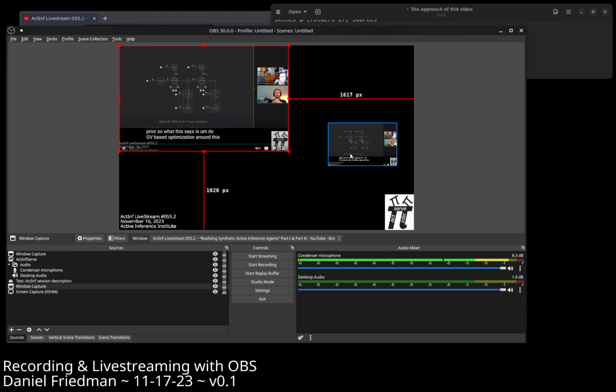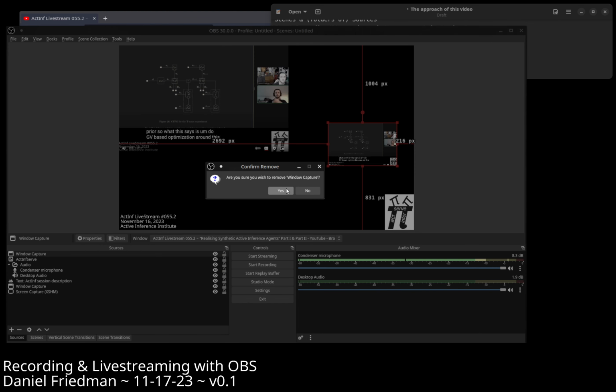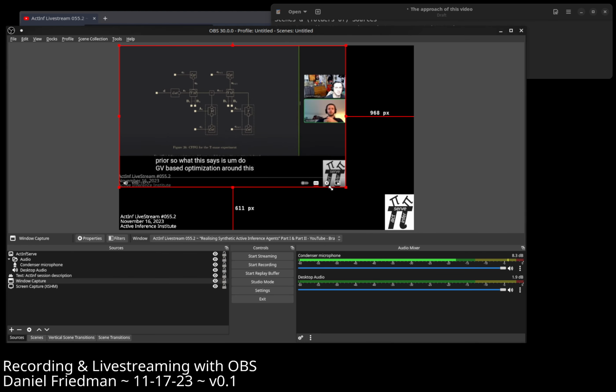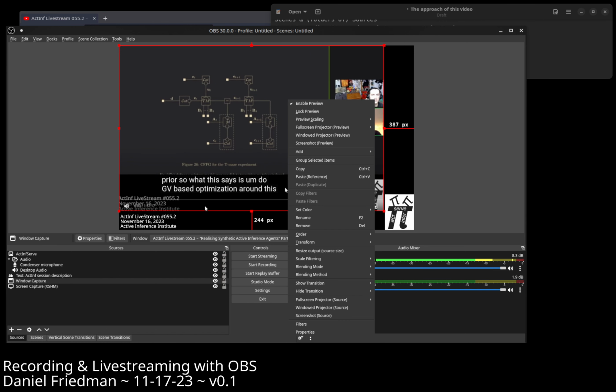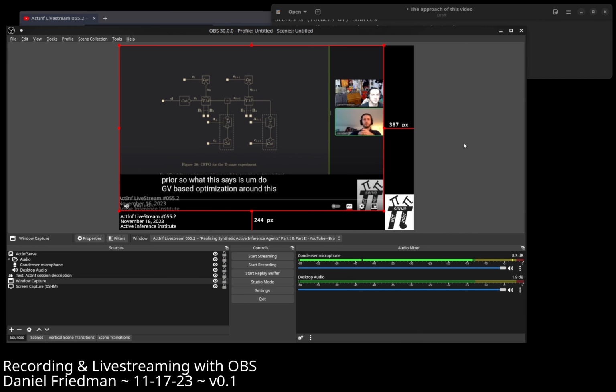That modified the object. I'm deleting the one that I copied. And now we can stretch it out more. You could also do different kinds of transformations and filters and things like that, rotating and so on.